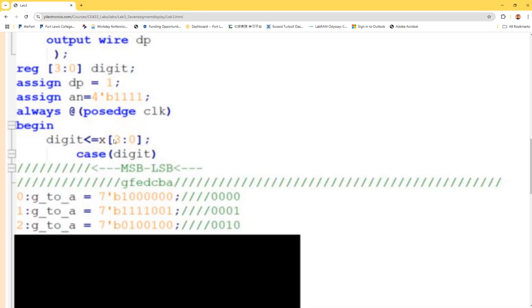Because X can change, they are connected to switches. The state of the switches is changed. Then you need another clock cycle to wait there, as when the clock arrives, it's going to update all the switch values to the digit, to this register type variable.